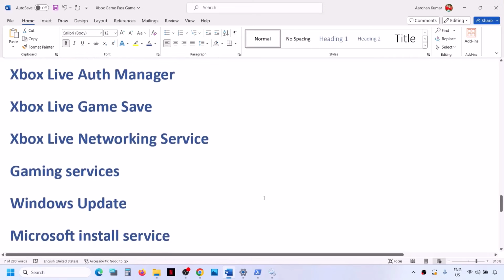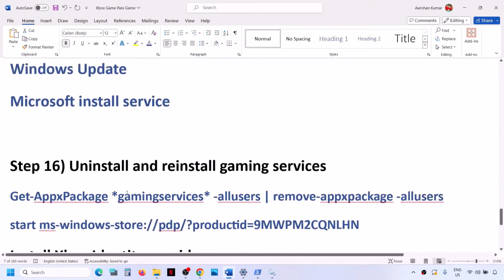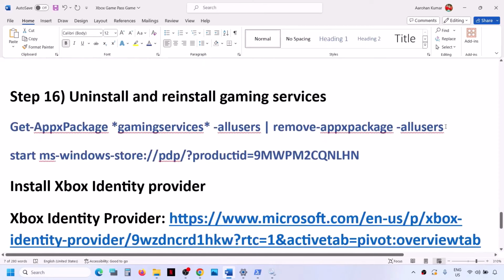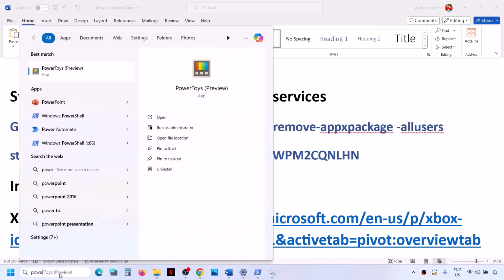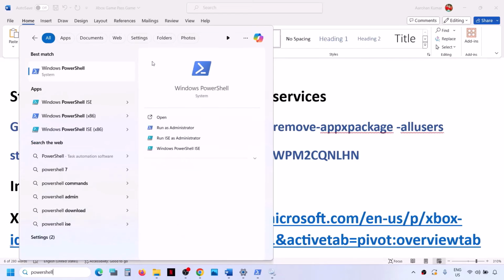Now the next step is to uninstall and reinstall gaming services. Now this is important, so you can copy this command, the first command, type in PowerShell in Windows search box, and then make a right click on Windows PowerShell, and then click on Run as Administrator.